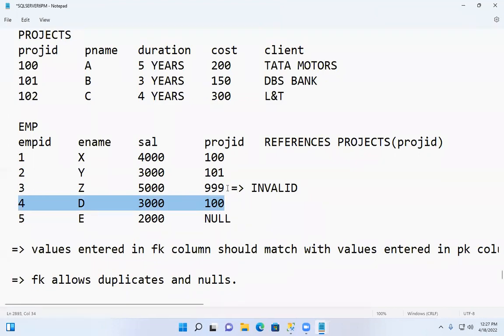Then how do we not allow duplicates in this foreign key column? Declare this foreign key with what? A unique constraint. Declare the foreign key with a unique constraint. If you declare only a foreign key, one to many is created. If you declare foreign key plus unique, then a one to one relationship is created. That's all.